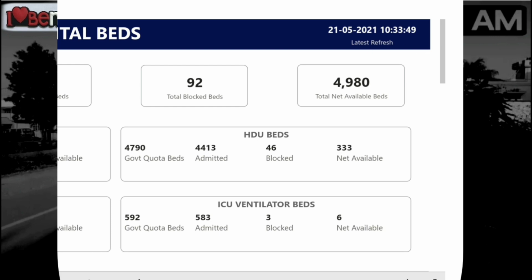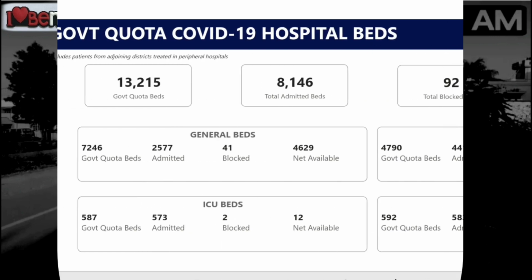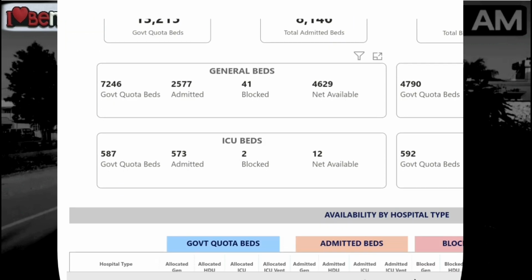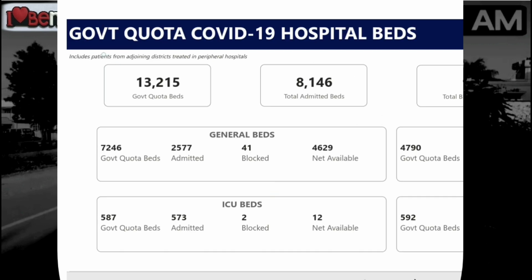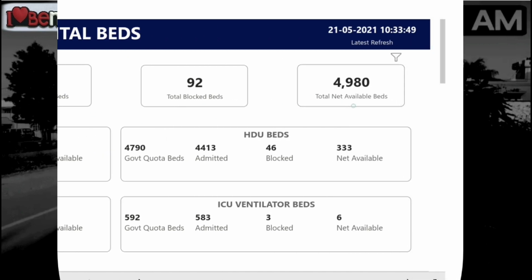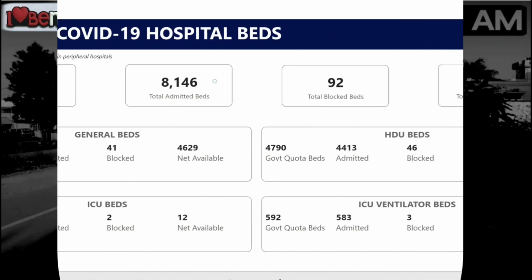21/5/2021, now it is 10:33. So at 10:33 it got uploaded and refreshed. Now, government quota. We don't want to know how many quota beds are available. We just need the total net available beds. These are the admitted beds.